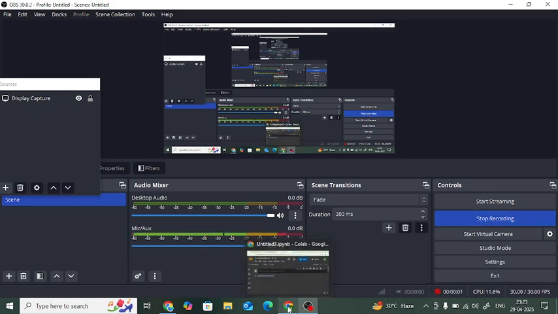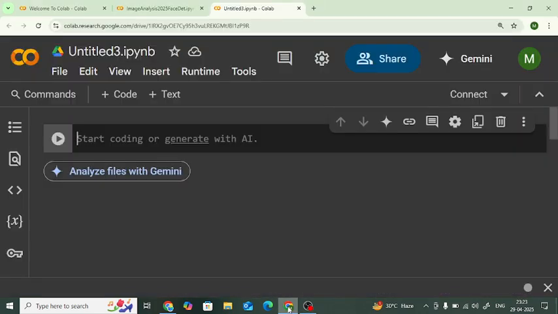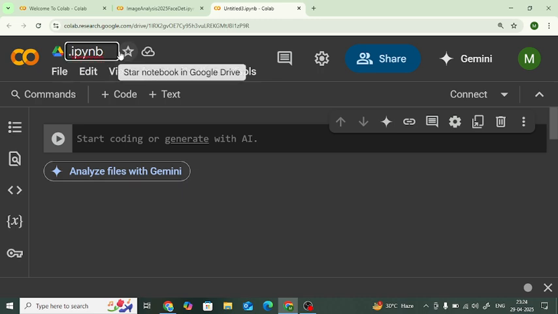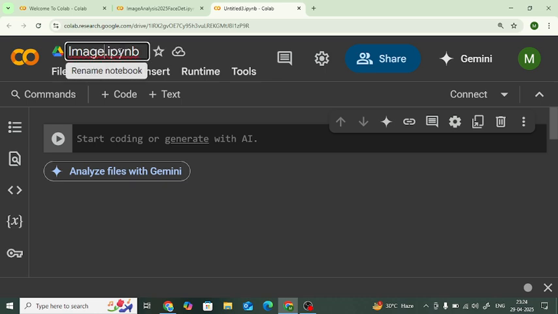Hi friends, today I am going to discuss another analysis. It's a basic analysis, and this is called image analysis. So what is image analysis? It's a new way to work with images.